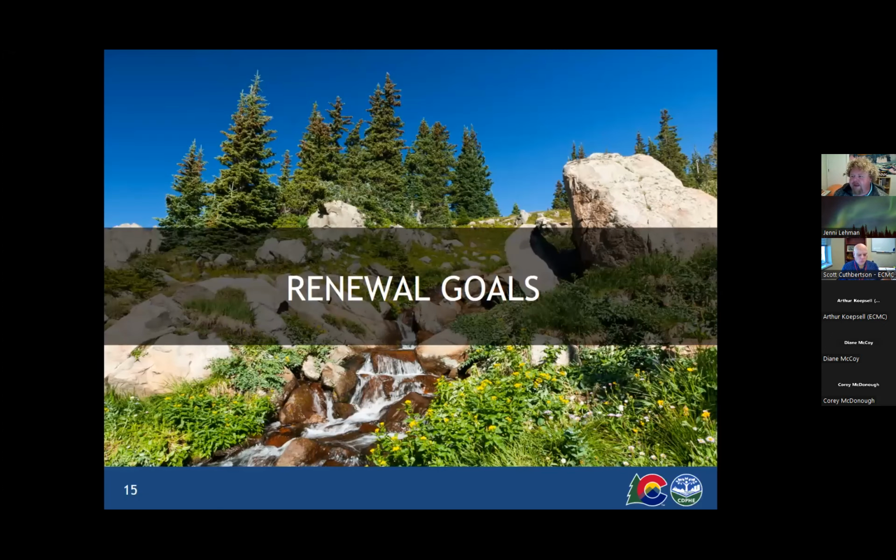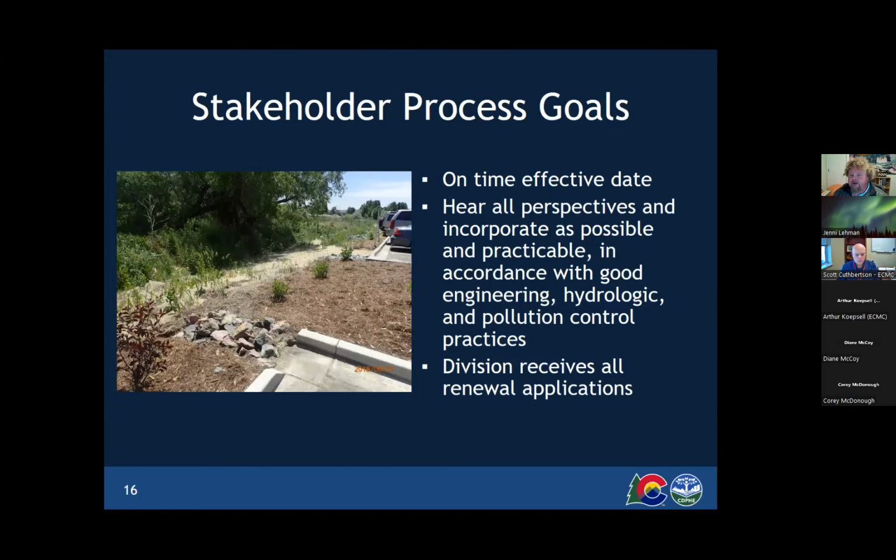So just really briefly, kind of renewal goals. Why do we renew it, and what's our goals for it? Well, the stakeholder process goals, as you probably picked up throughout this presentation, an on-time effective date. So we want that April 1st effective date. We're also really making sure that we're hearing all the perspectives. We want as much stakeholder input as possible, and we're going to incorporate as much as we can. We want this permit to work for you.